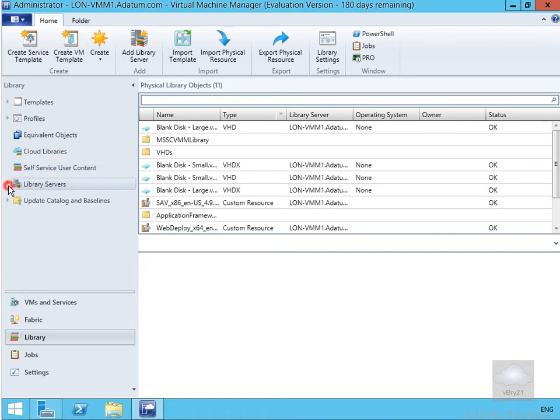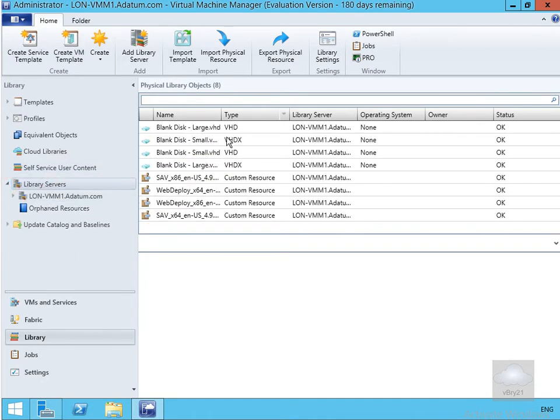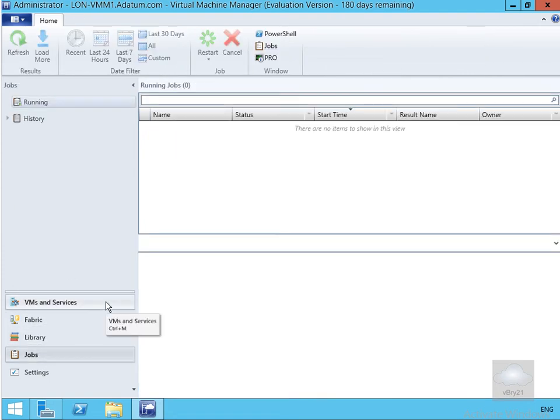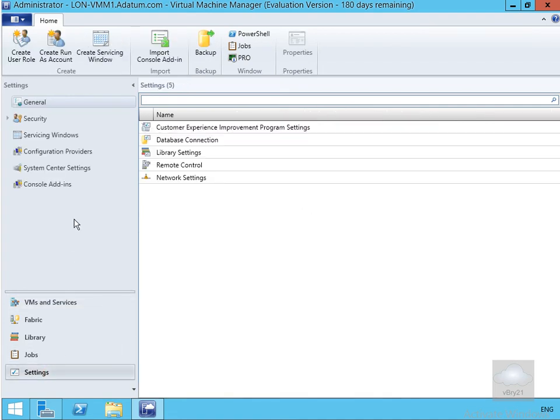We've then got our library servers, and we can see what's stored on them, so we can see we've got resources here to create virtual machines. We've got our update catalog and baselines as well, which we can use with, for example, WSUS to update our Windows boxes. Under the Jobs tab, we can see any running jobs and the history of jobs, and under Settings, we can modify the settings for Virtual Machine Manager itself.